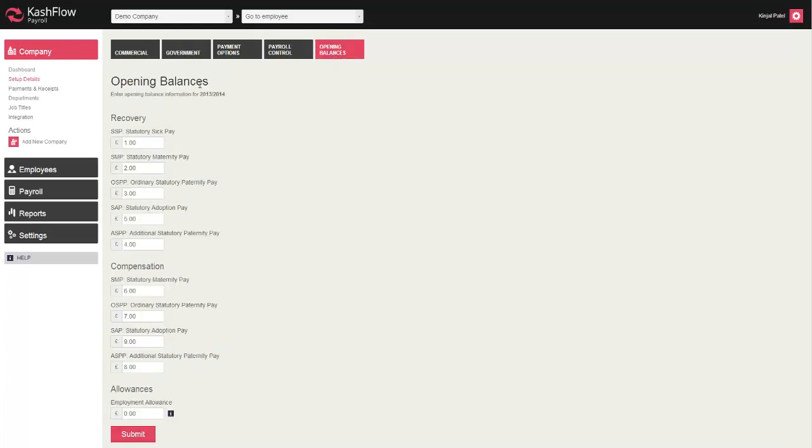The last screen of the company setup is the opening balances screen. These are your year-to-date figures for the payroll. If you are a new business, there is nothing you need to enter here. If you are transferring from an existing payroll software, you will find these figures in your year-to-date reports.